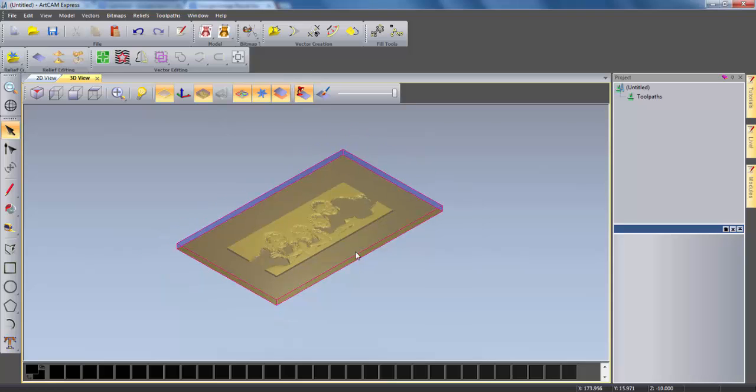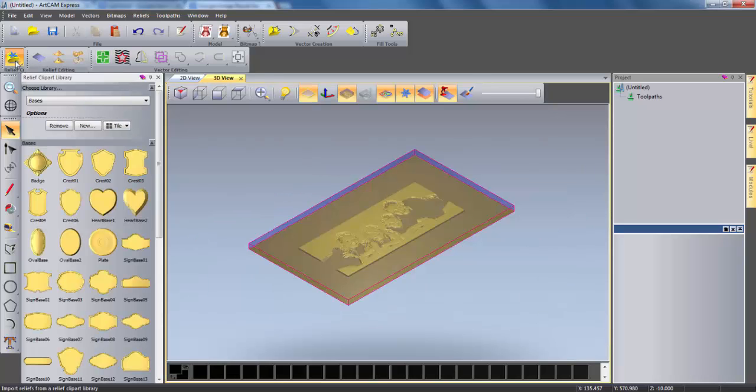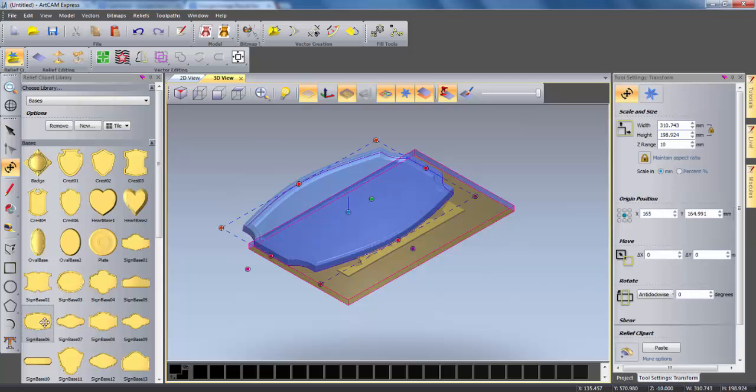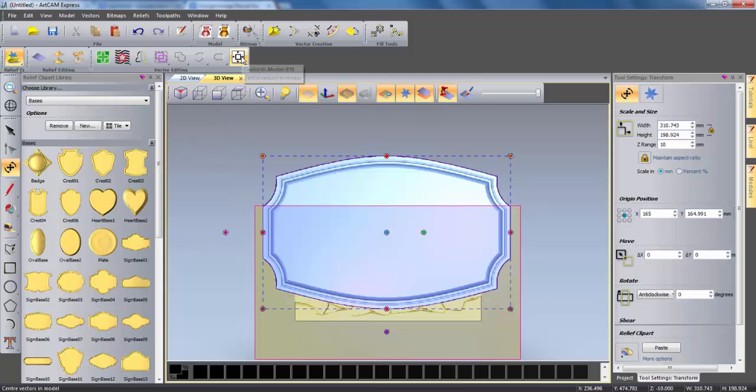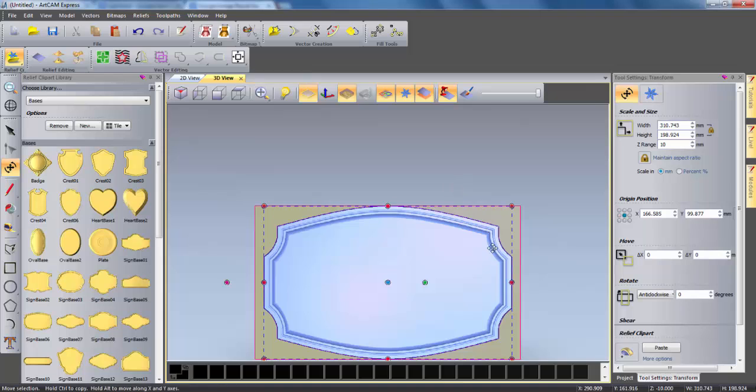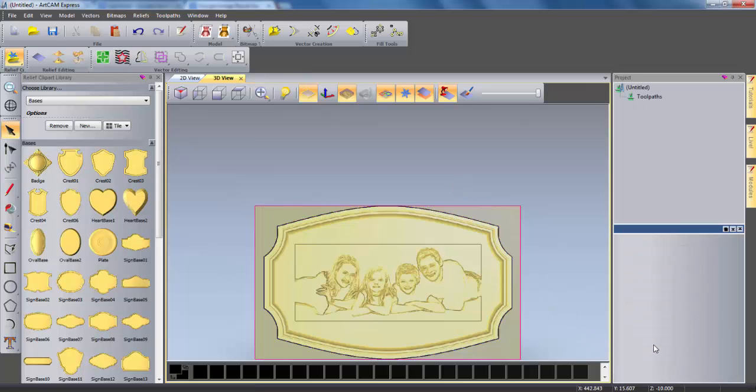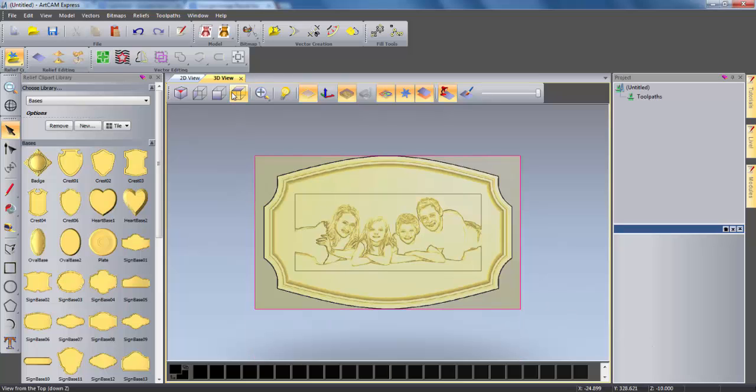Now I'm going to add a base to my relief from the Relief Clip Art library. This automatically imports a base. I'm just going to center the base and press paste. Now we can see that the relief is on top of a base.